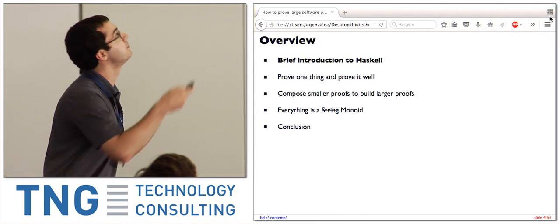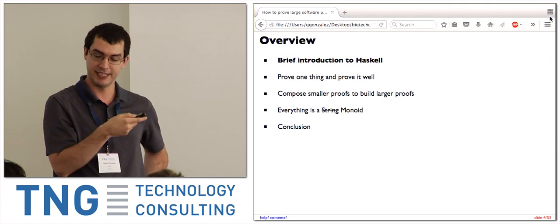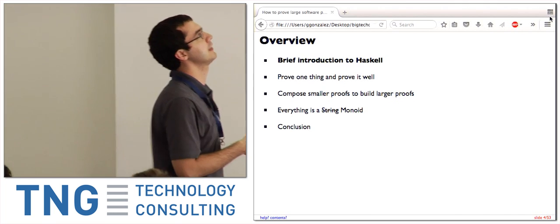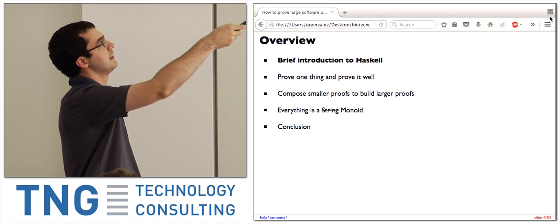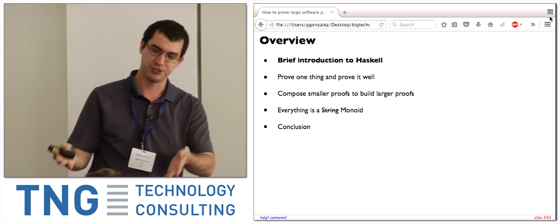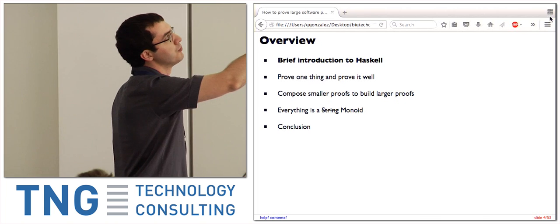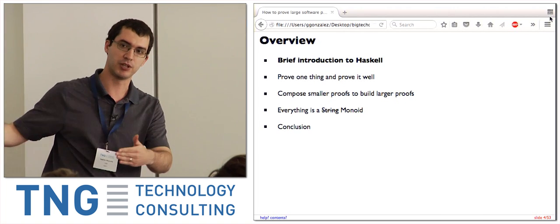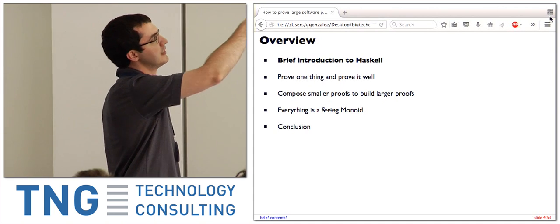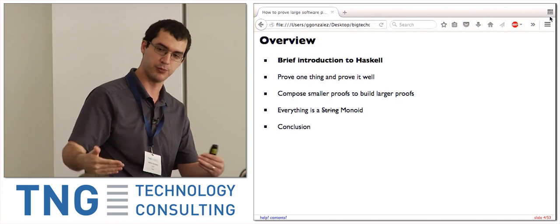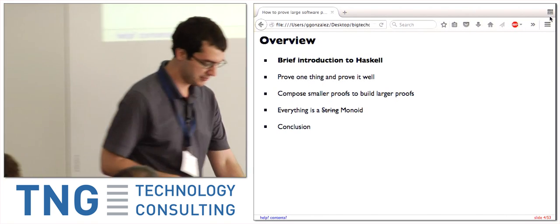So at the very beginning of this talk, I'm just going to give a brief overview to the Haskell language. I'm going to be using that as the host language for talking about proving software correct. And then the talk is going to be broken down by the Unix philosophy. In the first part of the talk, I'm going to explain how you take small components and prove them correct. The second part of the talk will discuss how to chain together these smaller components into larger components. And then the last part of the talk will discuss how we can use monoids to make sure that we can compose as many things as possible, followed by a conclusion.